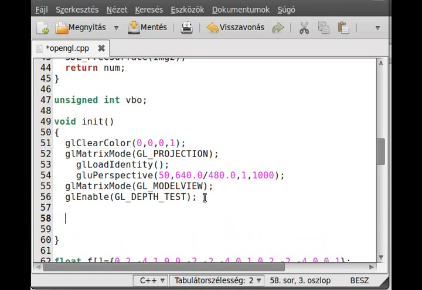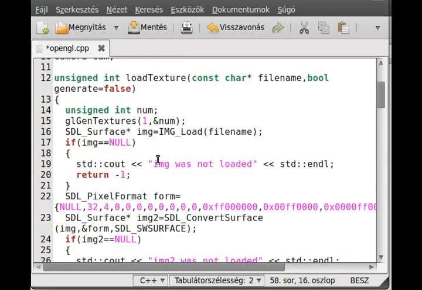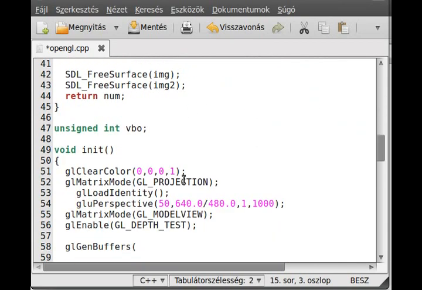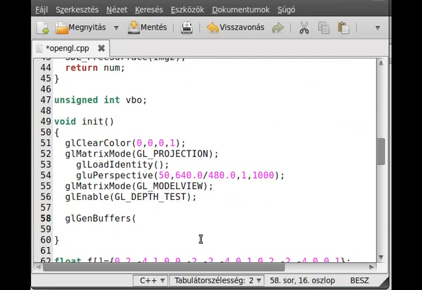To create a vertex buffer object, you use the glGenBuffers function. This glGenBuffers function will not actually generate a buffer, but generate an identifier for the buffer. This is the same as glGenTextures, with exactly the same parameters. How many vertex buffer objects do I need? I need one buffer object, and a pointer to where it should generate the ID, VBO. This is the variable I just created up here. So now I have created an identifier.